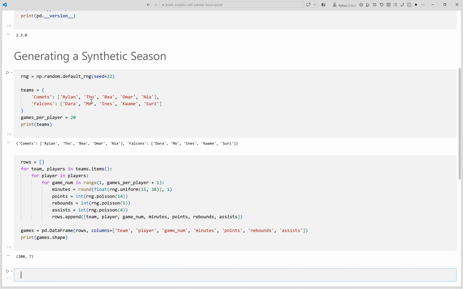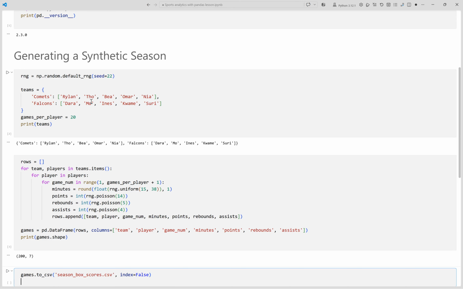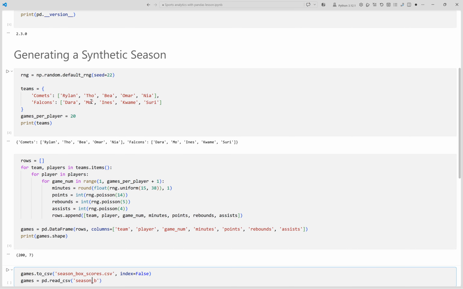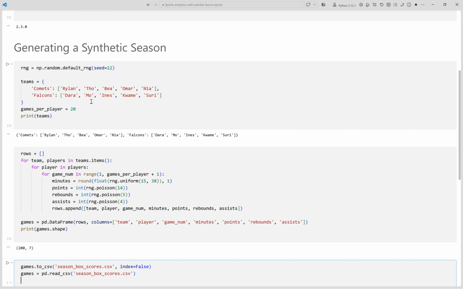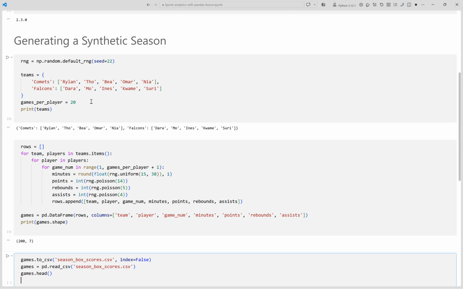We save the season to a CSV file, exactly like an export from a stats tracking app. Then we read it straight back in, the same way you'd load any downloaded dataset. Head previews the first 5 rows.